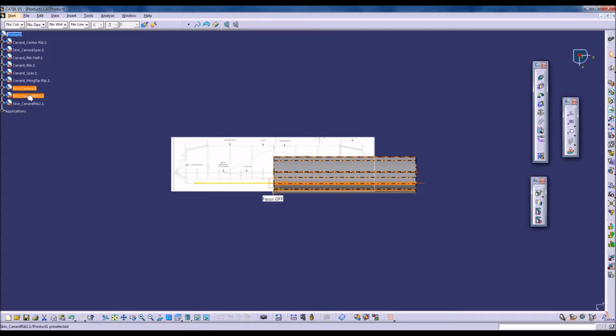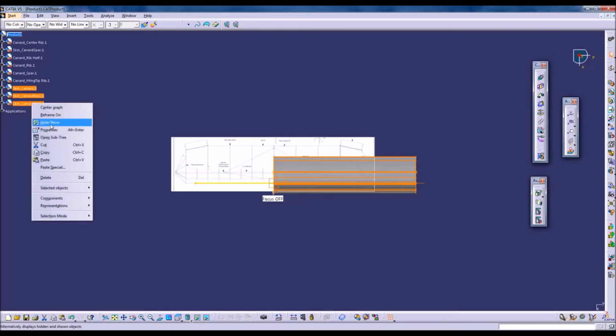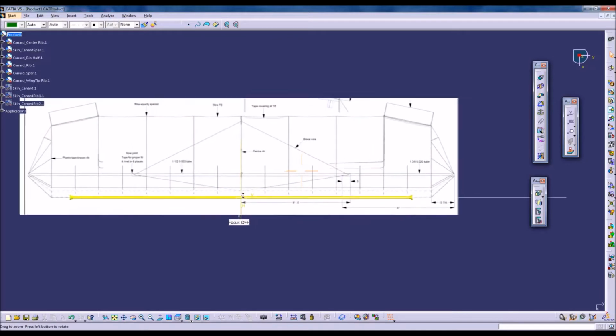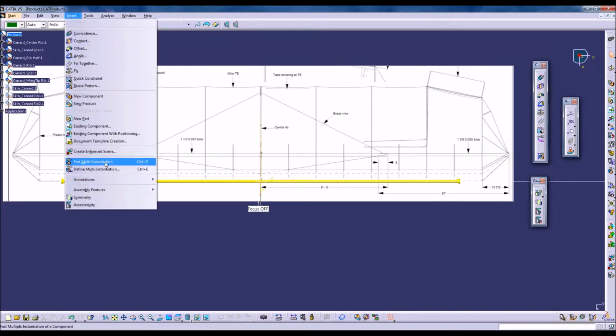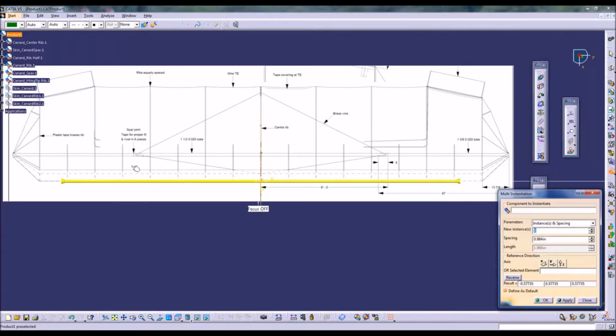I'm going to hide the skin and work with the center rib to start. Now we're going to insert, go to define multi-instances to insert copies of this rib. We need multiple instances. And we'll create two new instances, as you can see where they would go. You need to displace them in the Y direction from the original instance. Press OK.